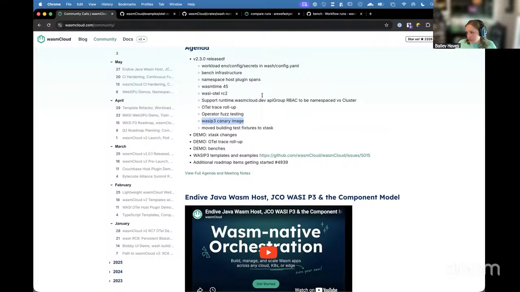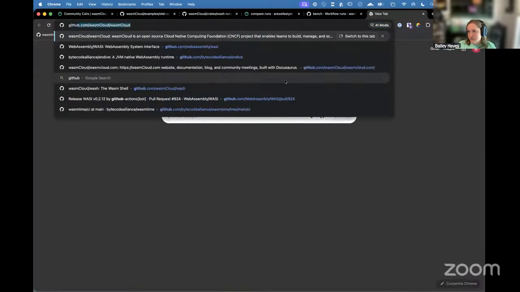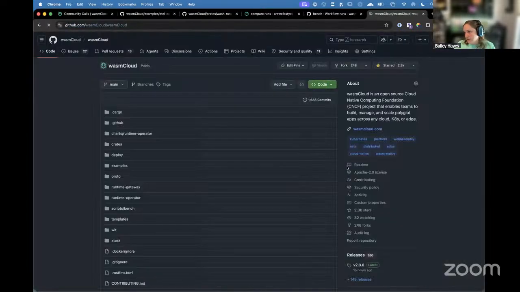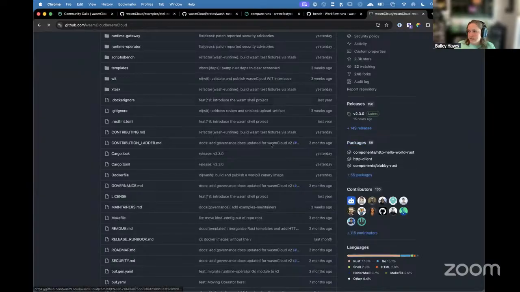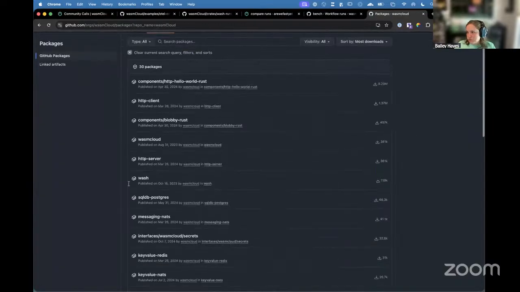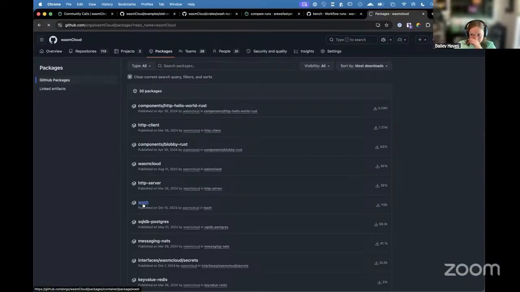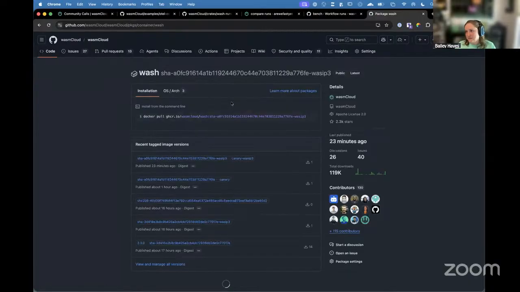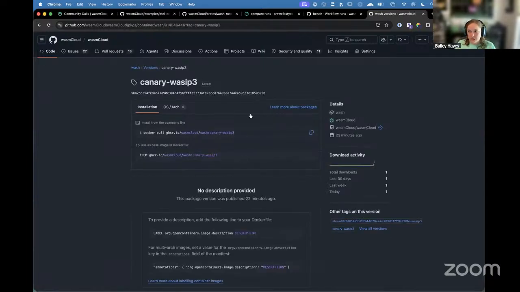We also now produce a WASI P3 Canary image. So if we go out here and we go to our packages, and I open up the wash one slowly, you'll see that we now have a canary for WASI P3. So we're getting really close to launching WASI P3, potentially as early as next week. And if you want a host that has P3 enabled by default, it's this one. And you can just start using it.